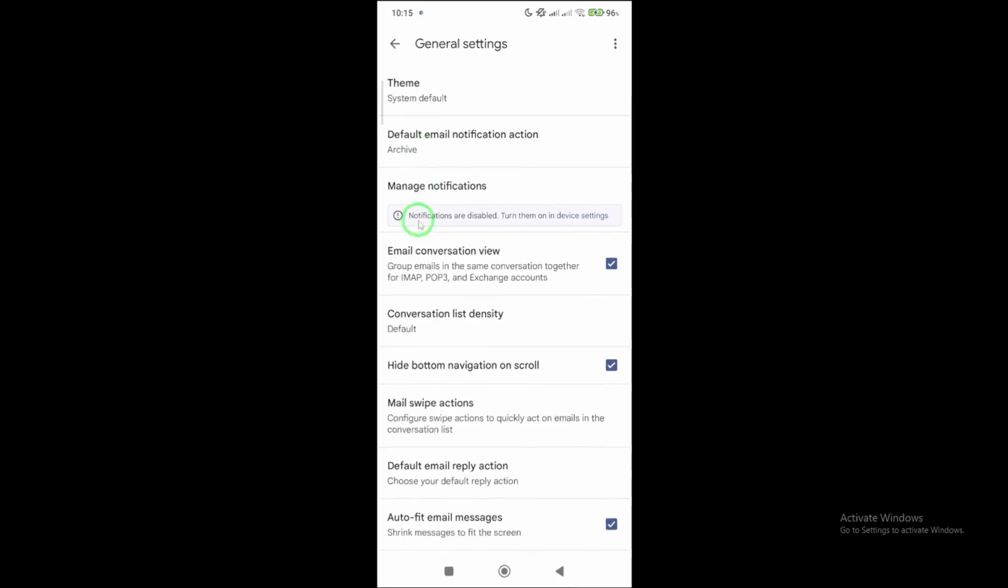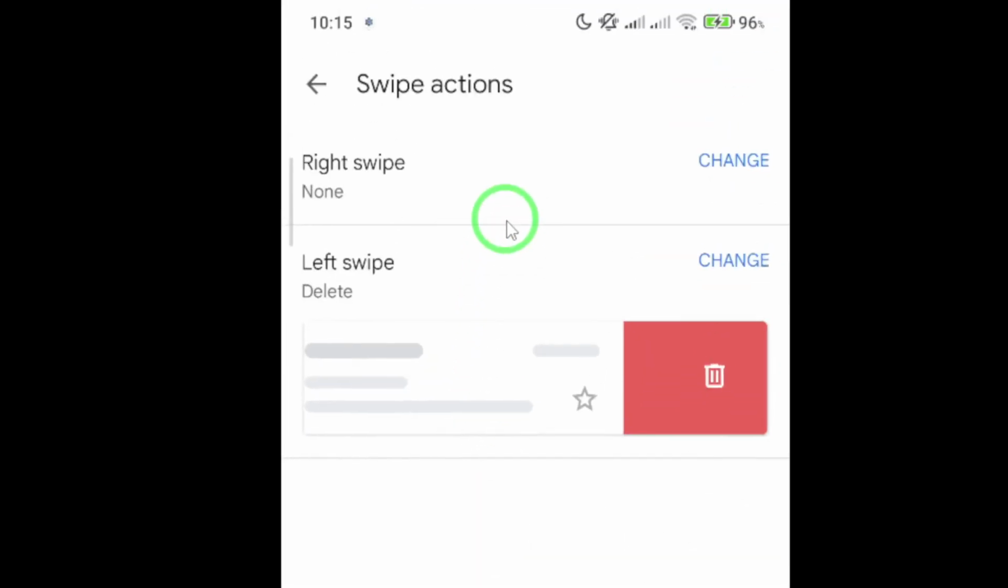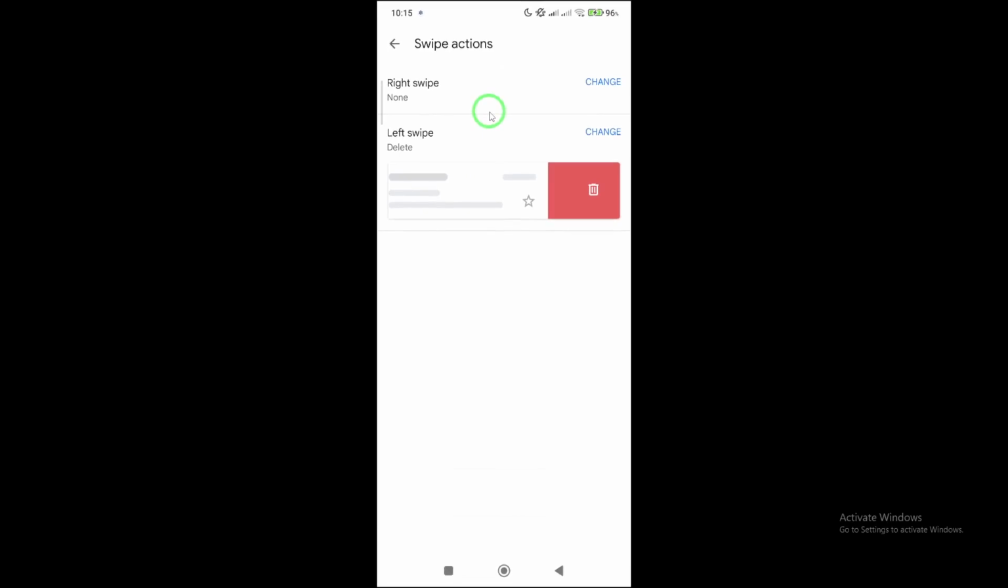This is where Gmail lets you customize what happens when you swipe left or right on an email. Tap on Email Swipe Actions and you'll see 2 sections, one for right swipe and one for left swipe. Next, find the right swipe section and tap on Change next to it.